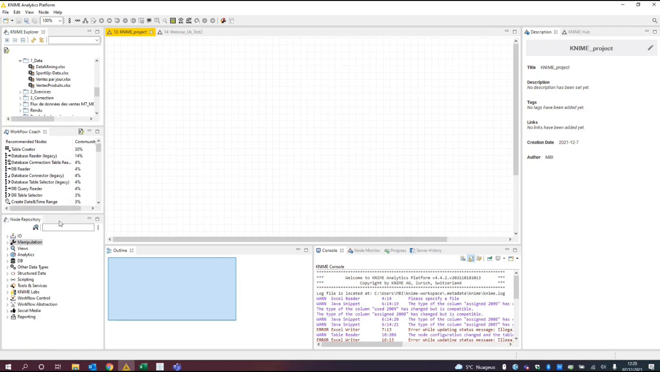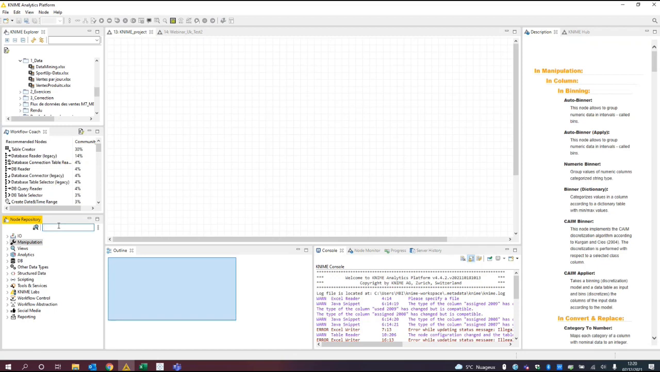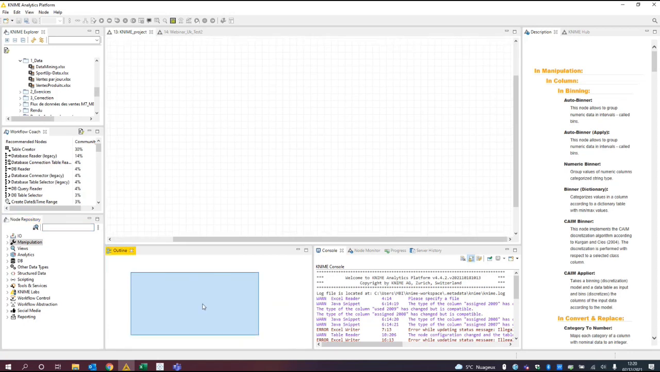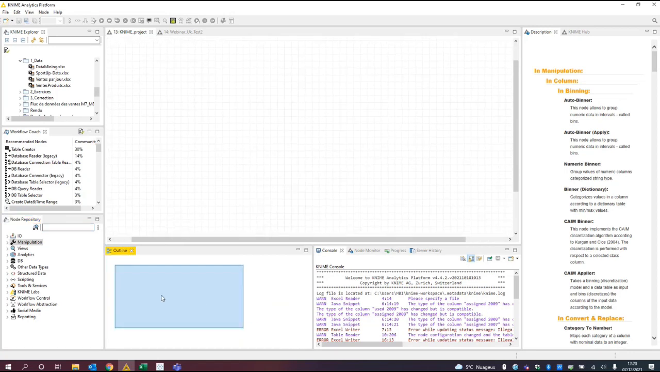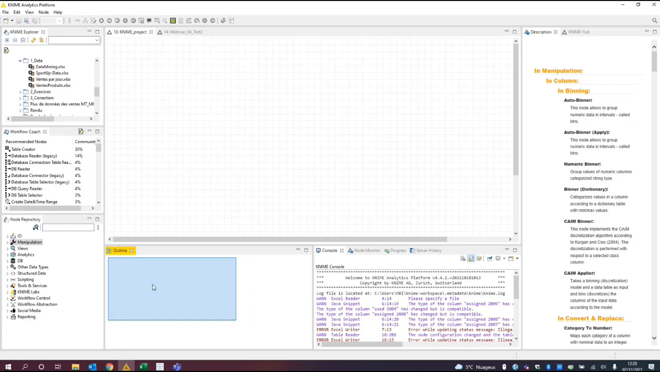Then the node repository. Here we'll find all the nodes installed in our KNIME, and it's possible to download plugins to have even more nodes specific to a problem, like connecting to different data warehouses, like Vertica, or to have some different outputs, like .hyper for Tableau, but I will present it later. Then we have the outline, just right there, to move more quickly in our workflow. When your workflow is very huge, you have to move quickly from the beginning to the end.